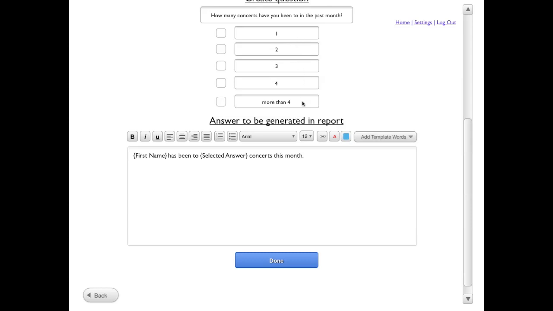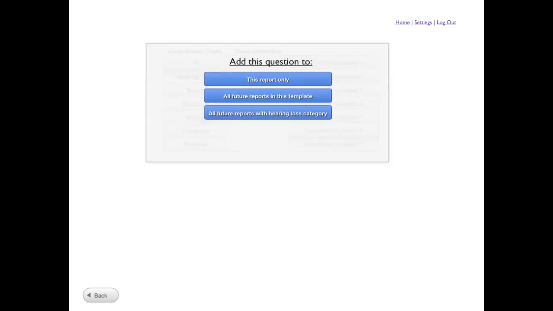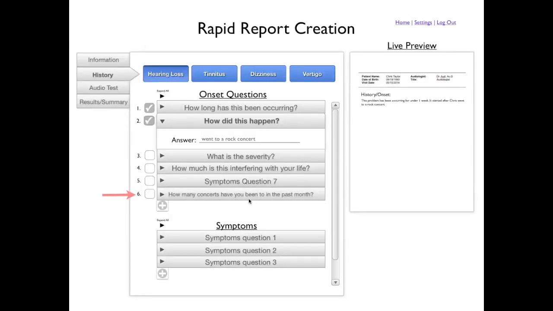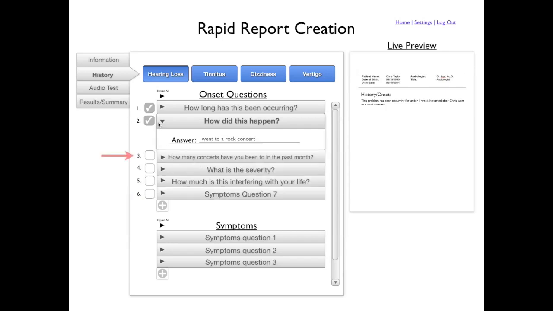Now, let's say that for some reason I notice a lot of my patients are having problems after going to concerts. Since this is the case, I'm going to add this question to all future reports that are in this template I'm working in. Now, I'm able to change the order of this question on the fly so that I can ask it and answer it next.